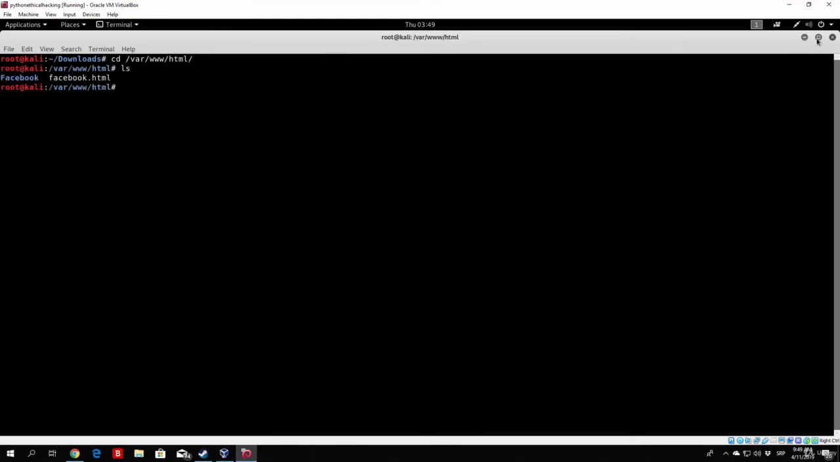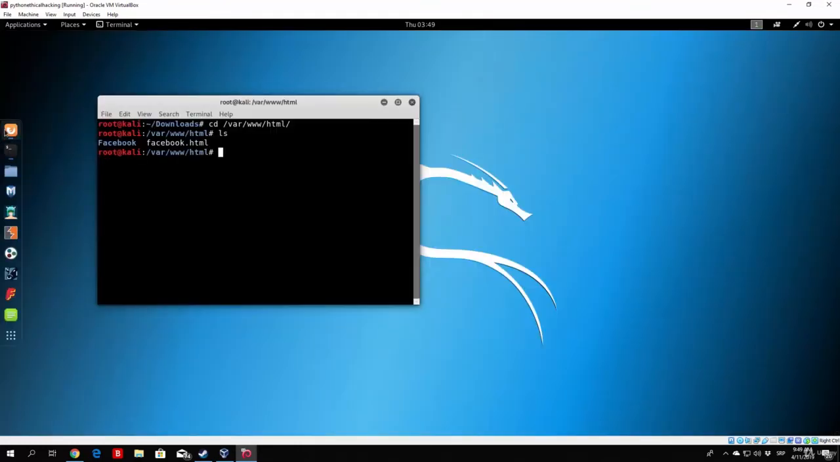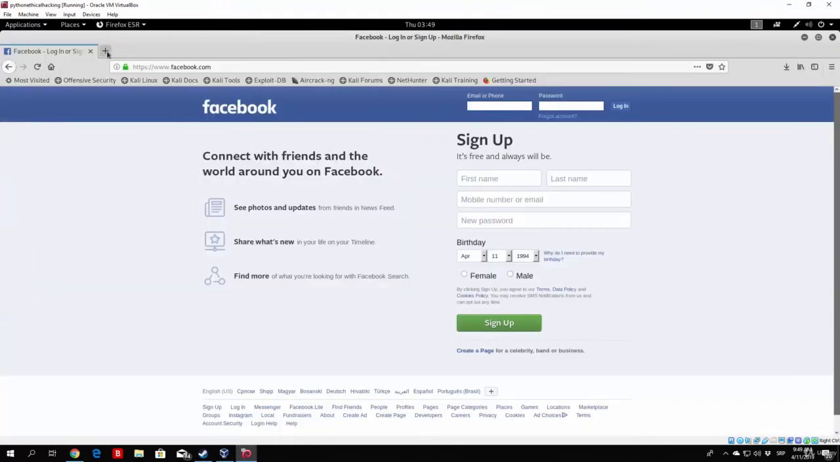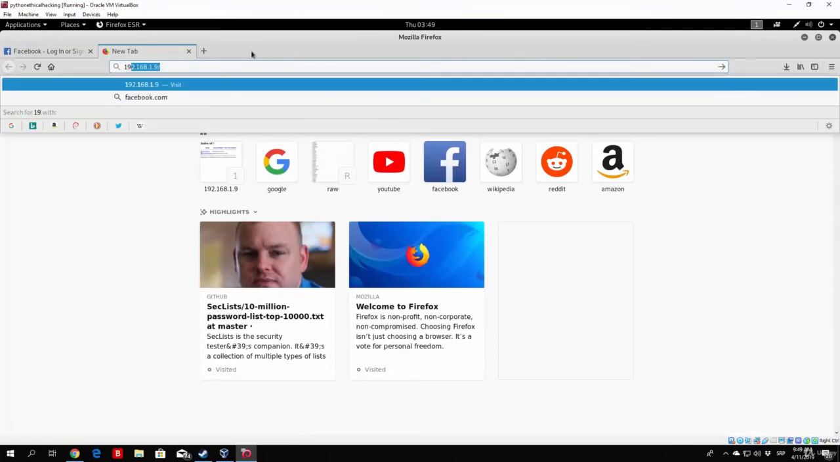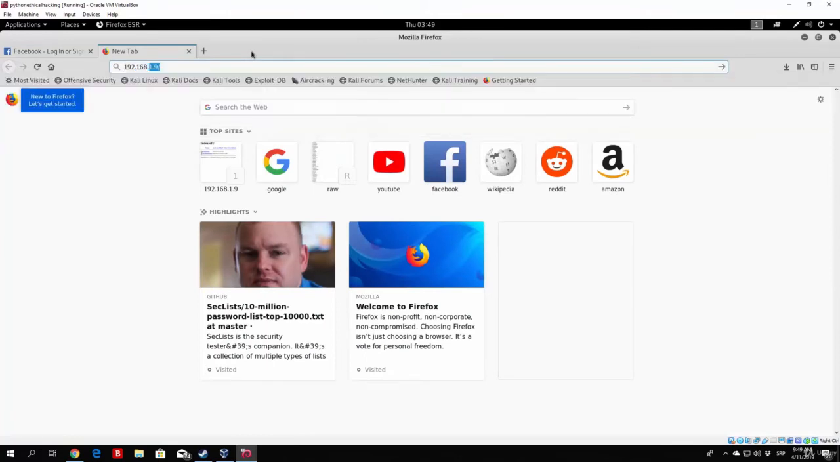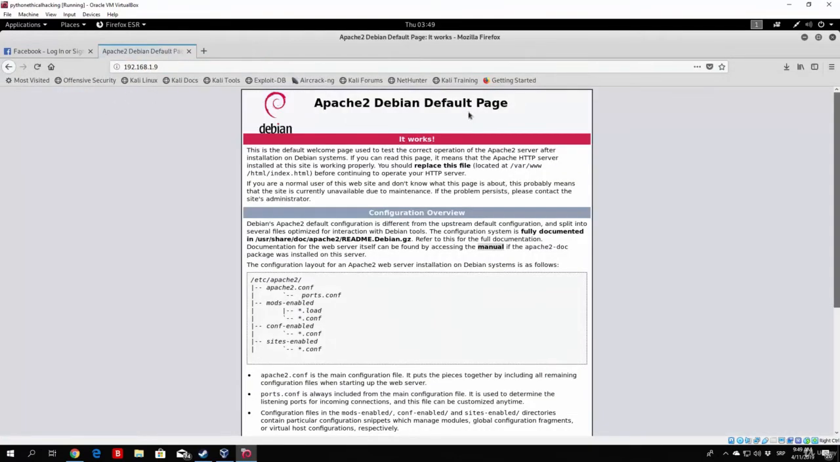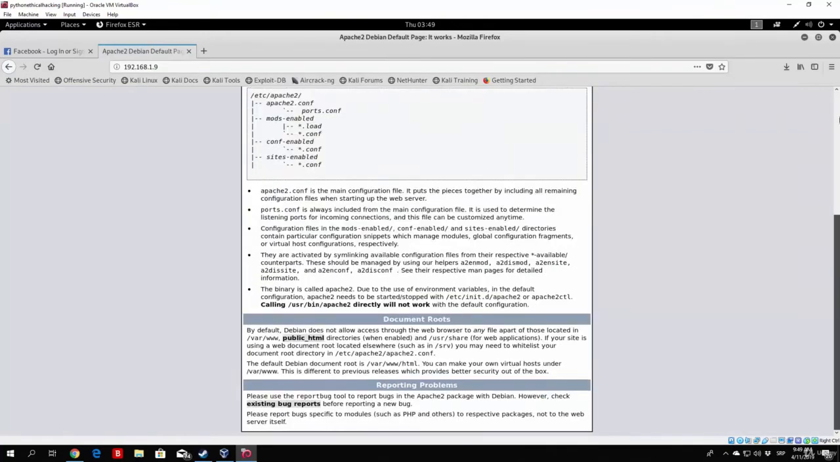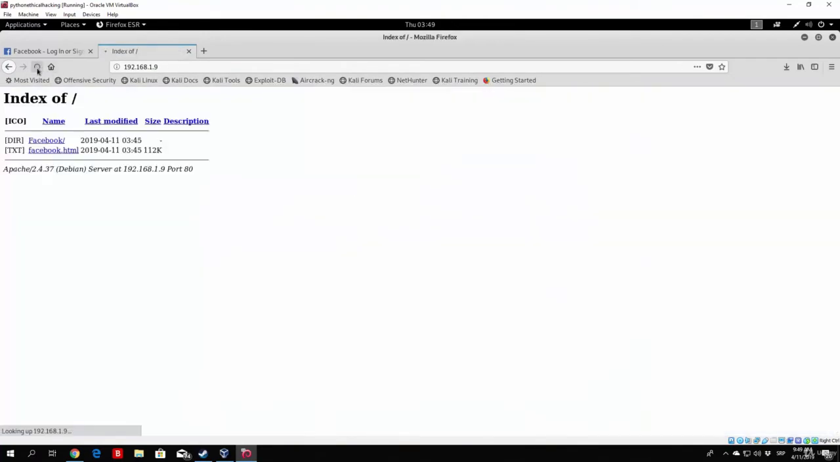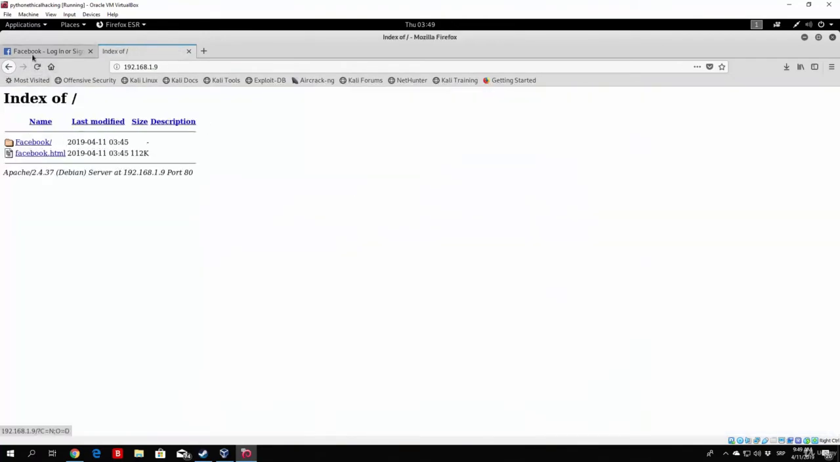But you will notice that if you now try to refresh the page of your actual Kali Linux web service, so 192.168.1.9, you will still have this right here. Not really sure why we still have this, but okay, I refresh the page, we get our two files, but it is still not actually putting a Facebook page up here.